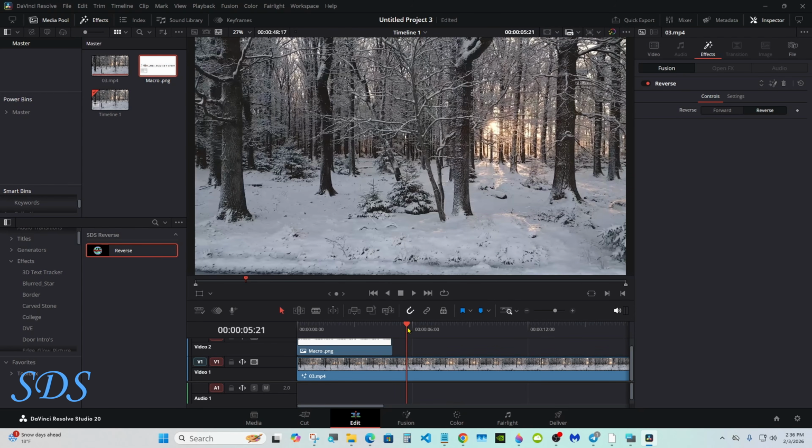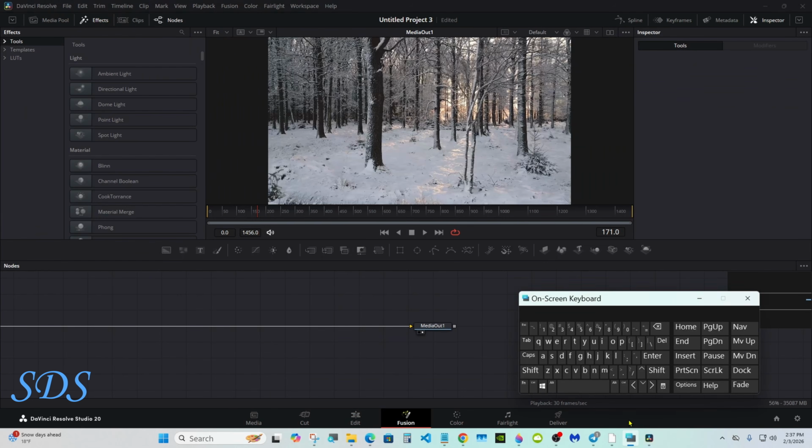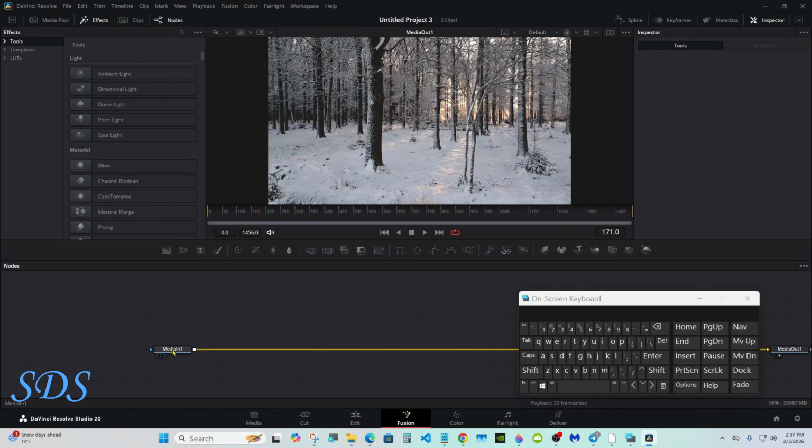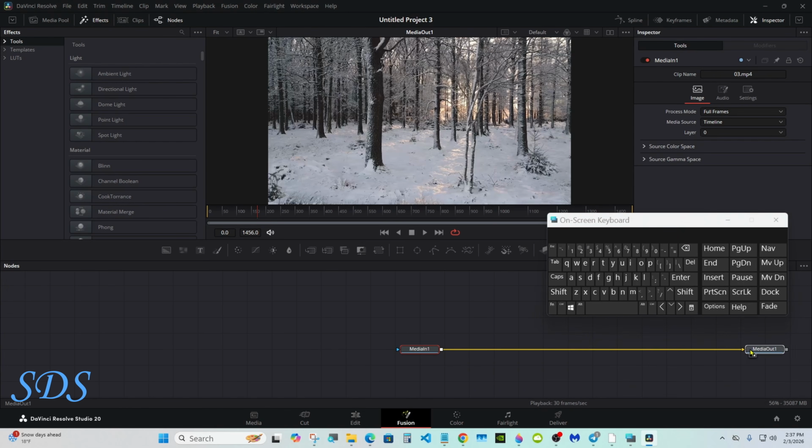When you go to Fusion, I have to use this on-screen keyboard because I'm paralyzed. I can't use my hands and arms. I don't know how that ended up over there like that.